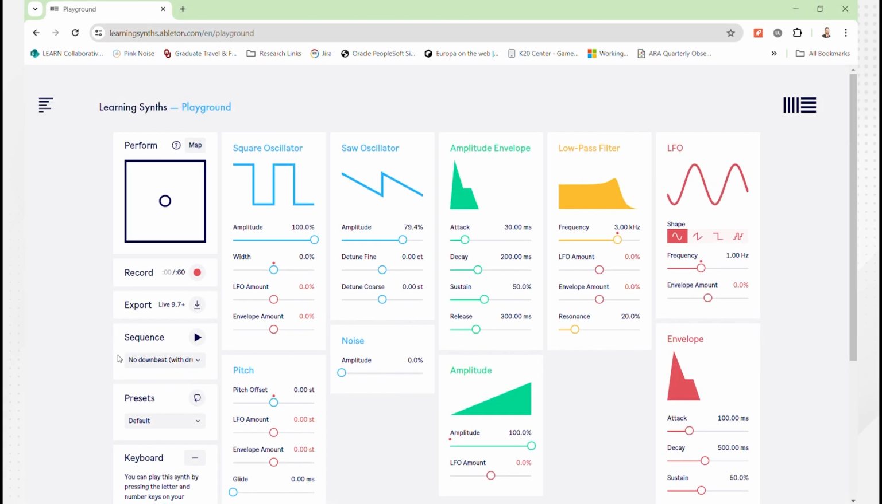Ableton's Learning Synths Playground is a powerful online tool that allows the user to explore multiple aspects of synthesis. Because we are only focusing on ADSR, we're going to have to adjust some of the default settings. If your initial settings do not match what you see on the screen, know that as long as our final settings match, the program will work for our purposes.